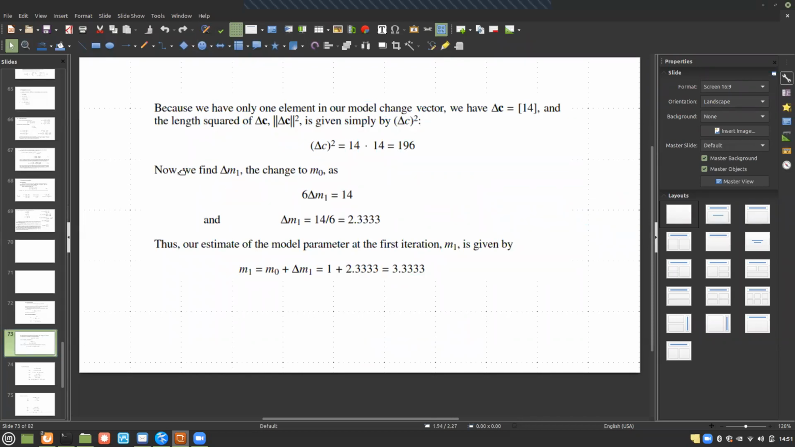And then you find the delta M1 by solving the void problem. Delta C equals G delta M, okay? So our G is 6, and now delta C is 14. So we find a delta M. And once we find delta M, we perturb our initial model by delta M.